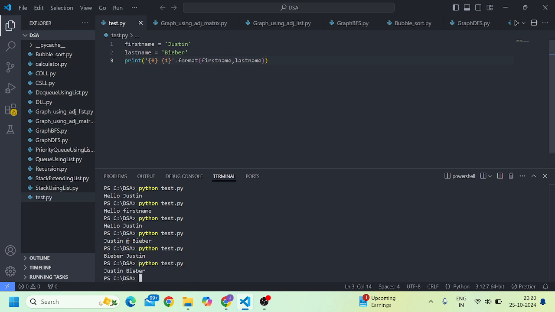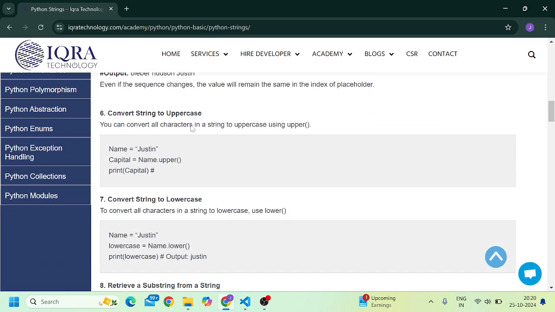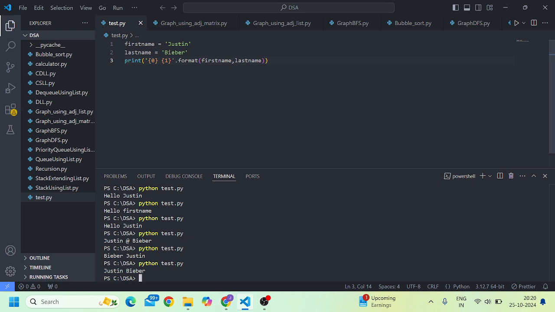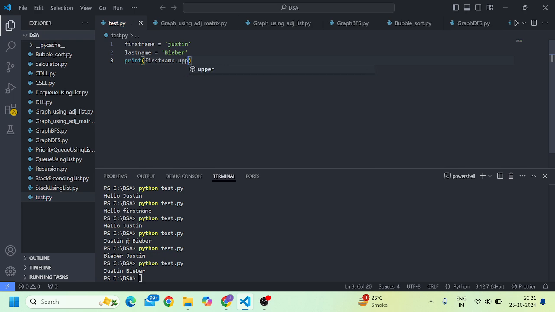So let's move to the next function. Now there are some functions using which you can convert the case of the character, right? You can convert uppercase to lowercase and lowercase to uppercase. Let us understand this. So this is a lowercase string, but there is a scenario where I want the first name to be in caps. So what I will do is I'll write first name dot upper. I want the whole first name to be in uppercase.